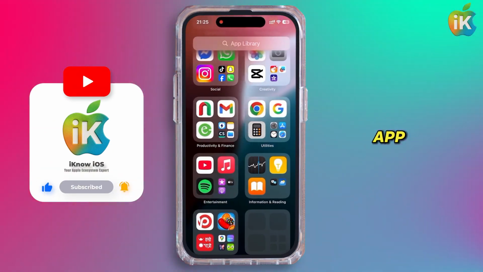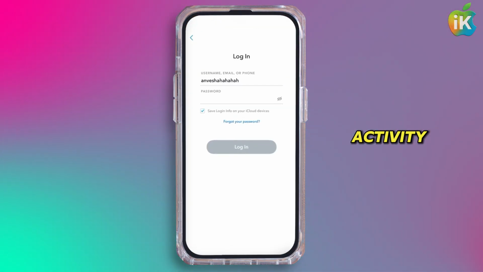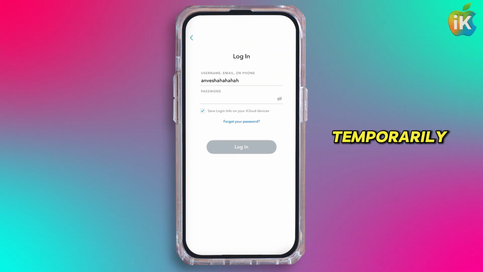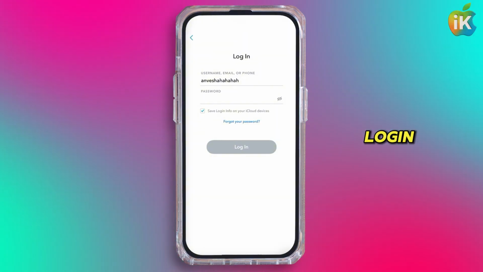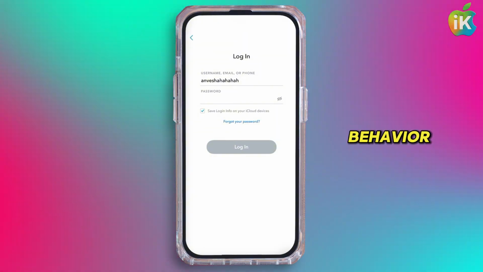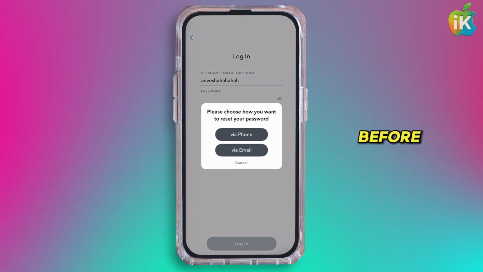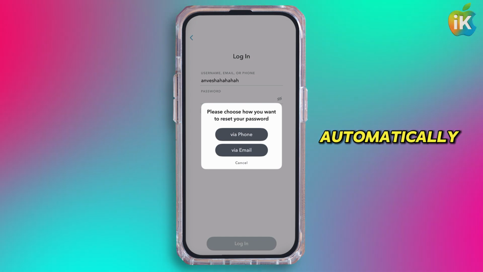If your Snapchat app on iOS is locked because of repeated failed login attempts or suspicious activity, here is what you should do. Basically, Snapchat temporarily locks accounts to keep your info safe if it detects multiple failed login attempts or any suspicious behavior. A simple fix for this is waiting for 24 hours before logging in again. Snapchat usually unlocks your account automatically.